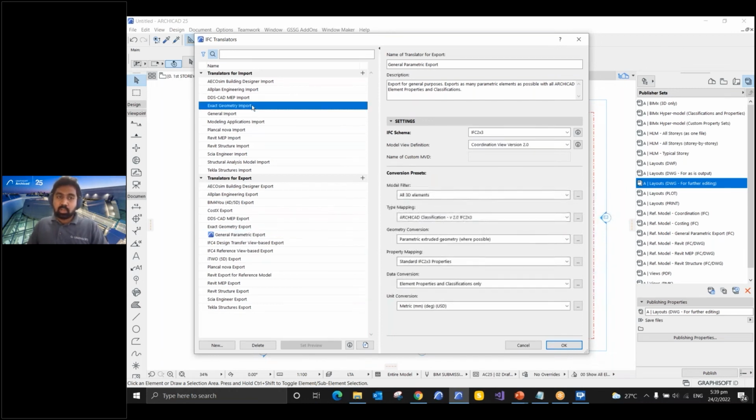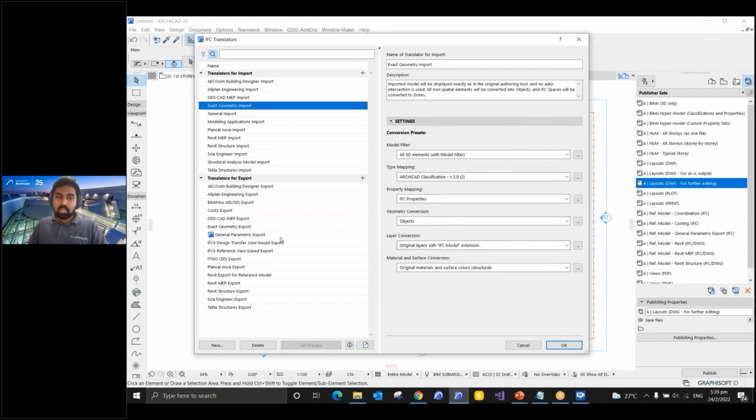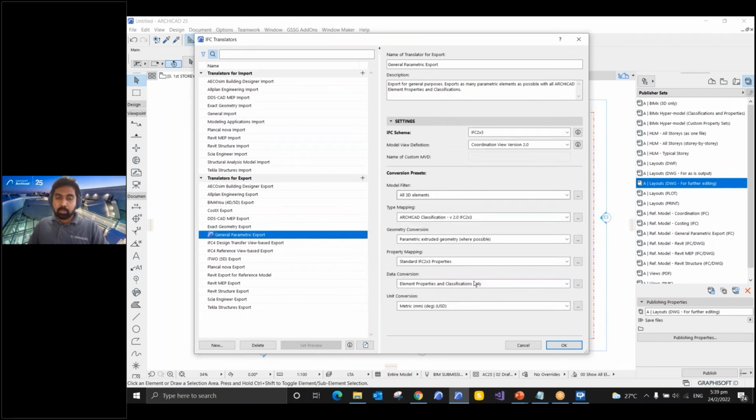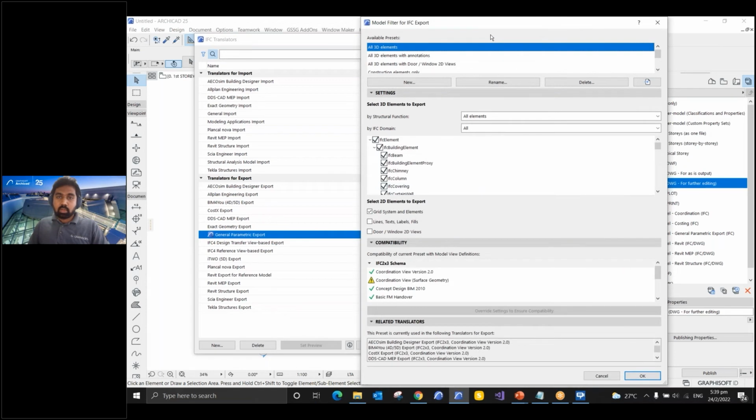Not just in export, even on import, we have the presets. Let me first go through the export one. So the model filter, you can go here. There are multiple default model filters available, but if you want to customize these, just use the option here to edit, and then you can create your own preset for the model filter.